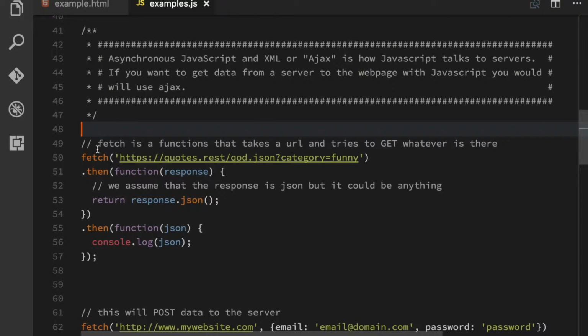So I have this fetch function. This is a global function inside most modern browsers. And then I give it this URL to an API. And then I do a .then, which takes a lambda function or an anonymous function that has some type of response object, and then we assume that the response is going to be JSON, so we call .json and return that, which is then going to use another then function, which is going to take the JSON that we received, and it's just going to log that out.